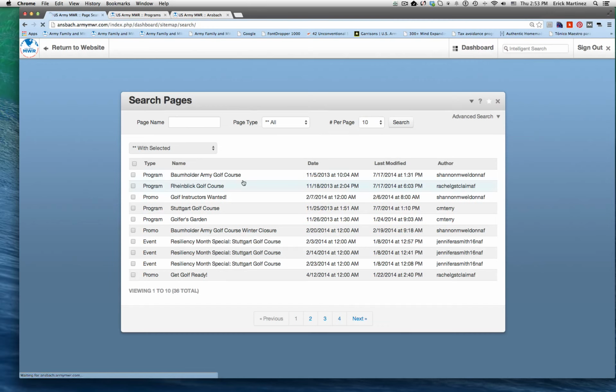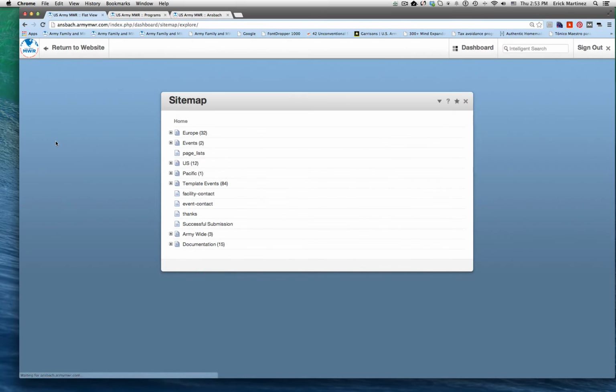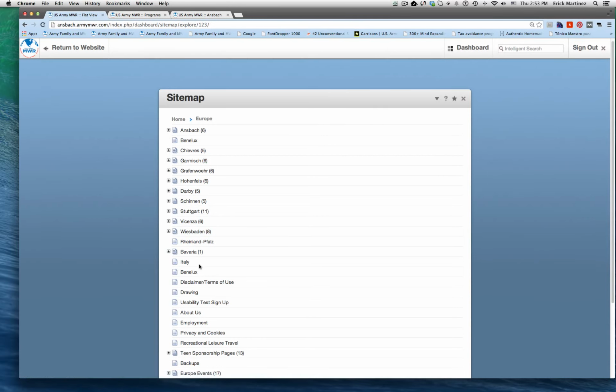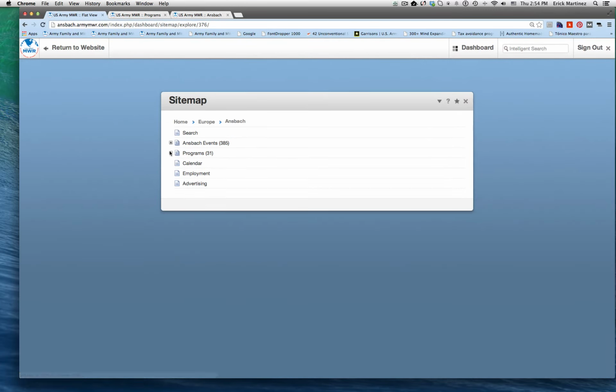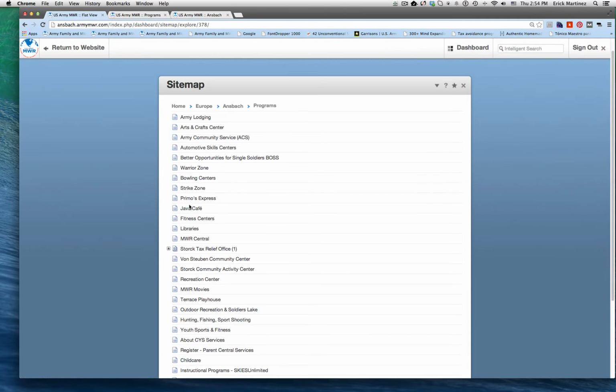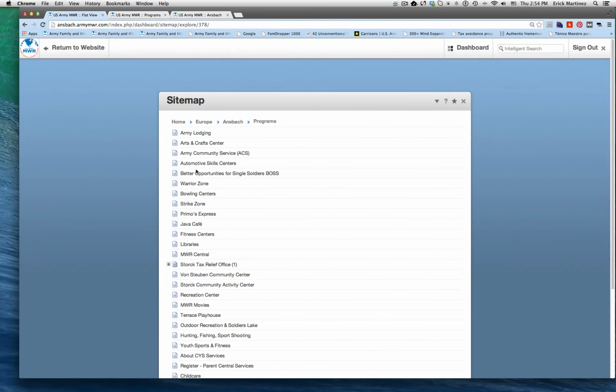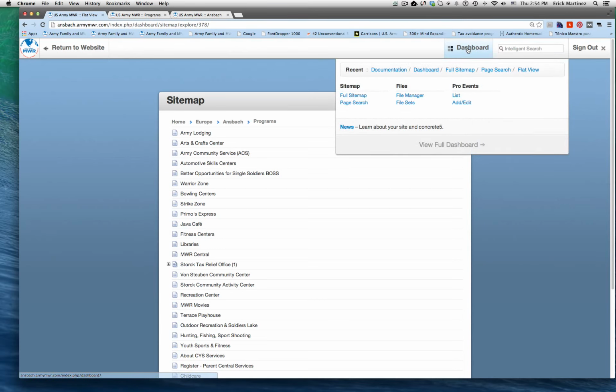We have one more view, which is the flat view. The only difference with the flat view is that once I go into a sub-level, it's not going to show all the other ones. It's just maybe a little bit less distracting. And that way I can find my stuff a bit easier. Okay, that's kind of the sitemap.